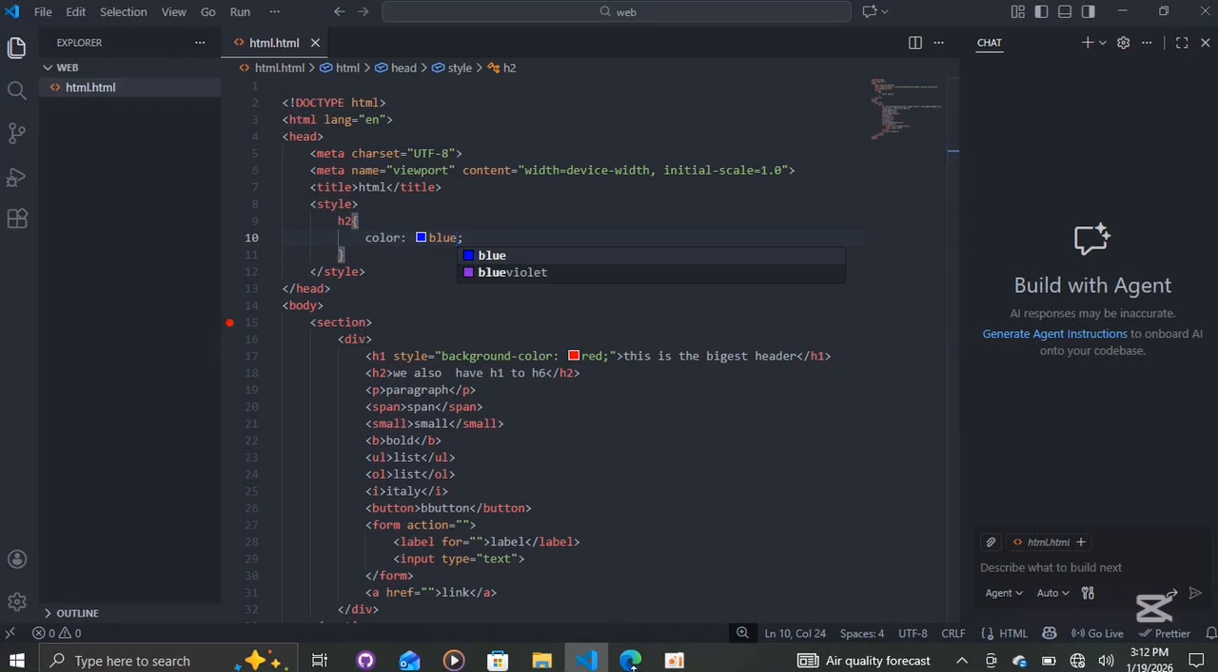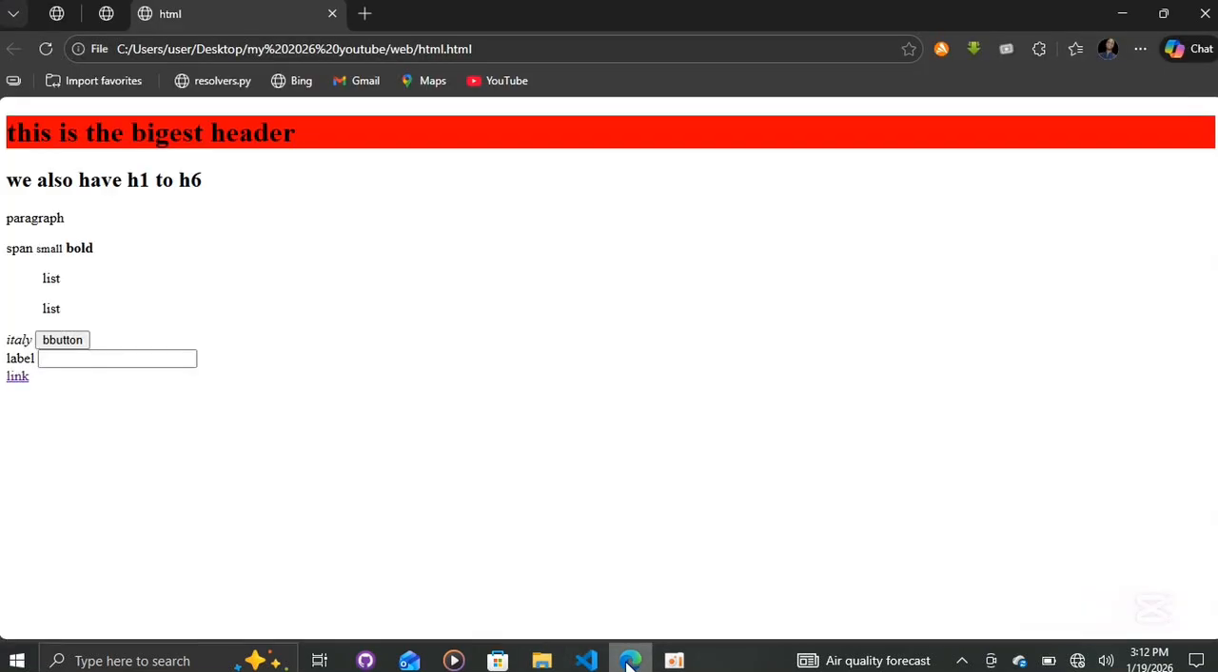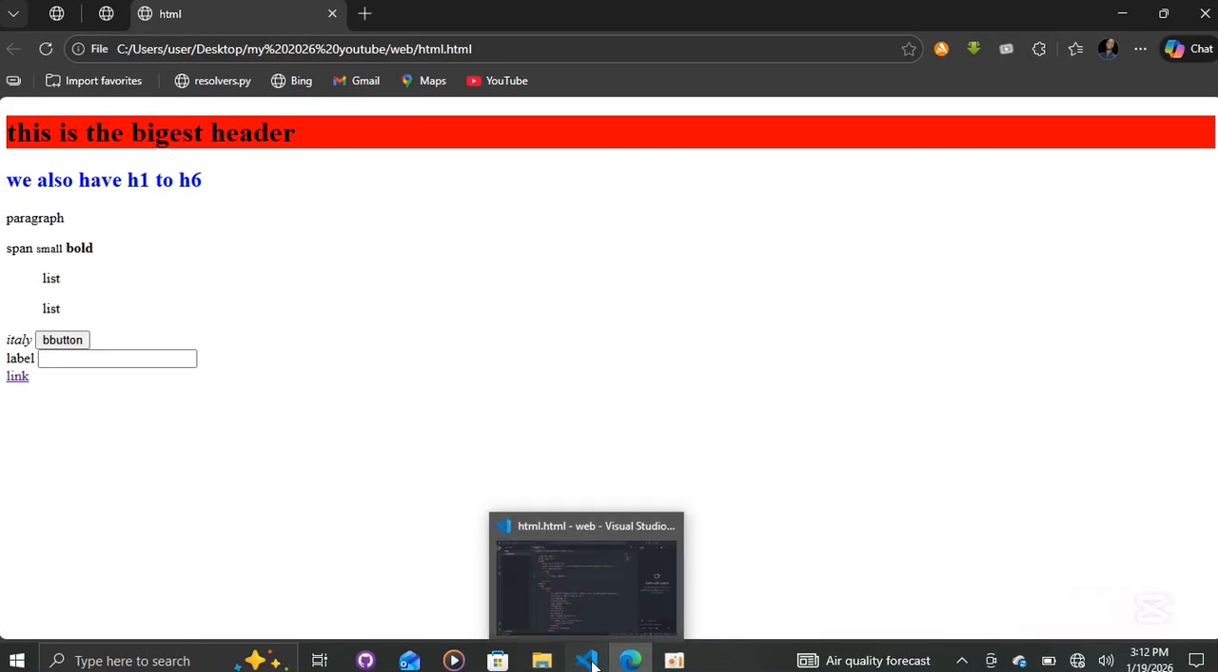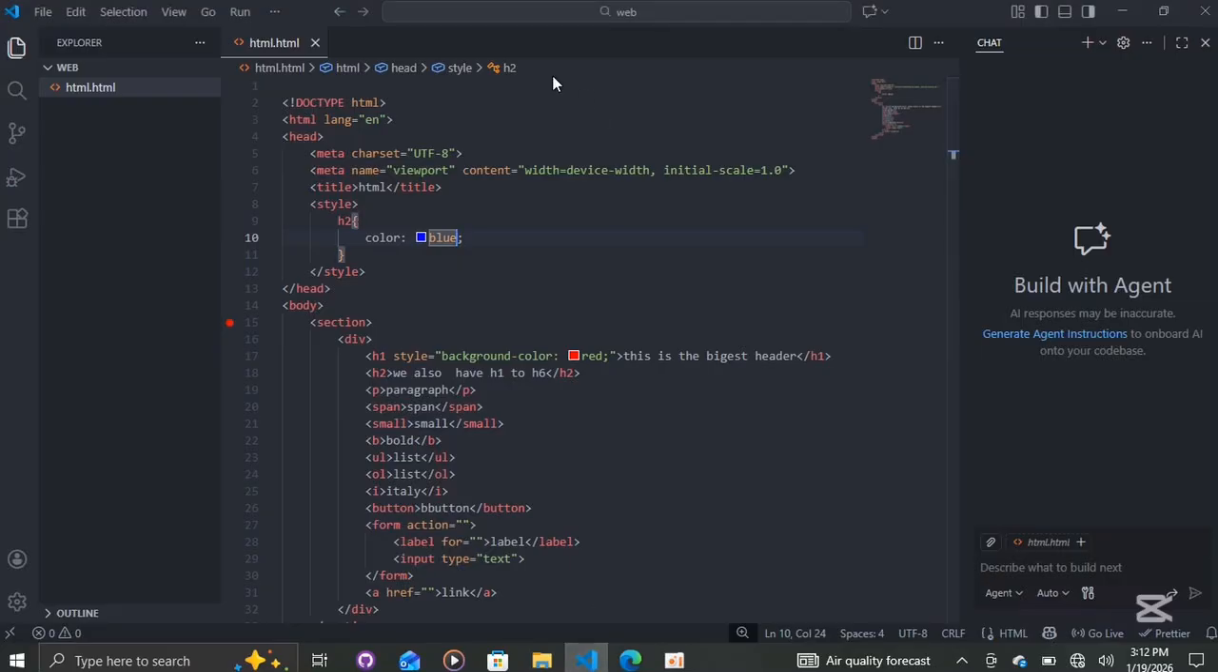So let's go back to the browser and see what we have done so far. Let's refresh. As you can see, our CSS has taken effect in our H2 element. Then there's another one. That one is called external CSS.